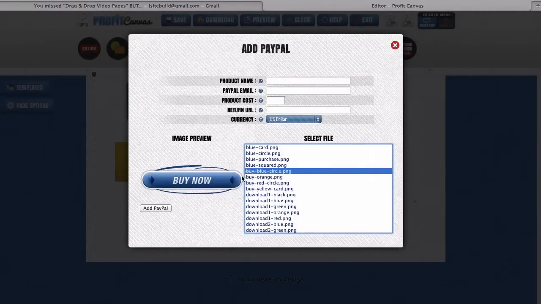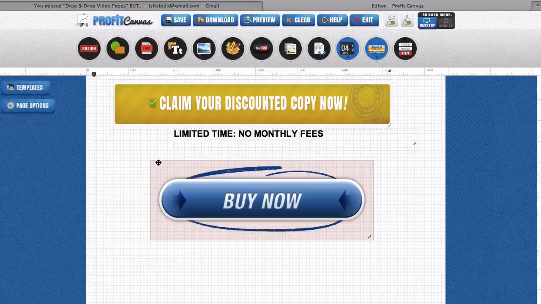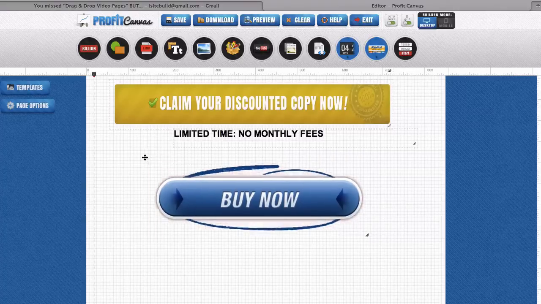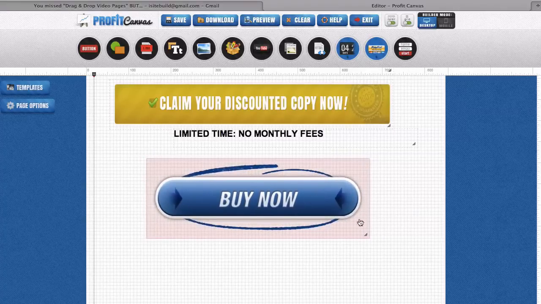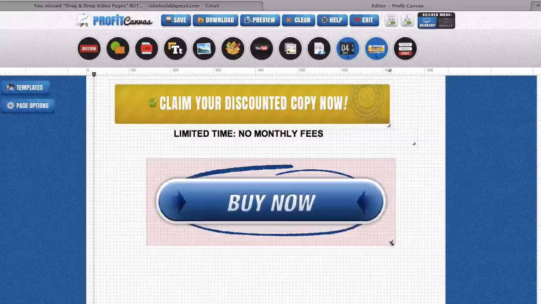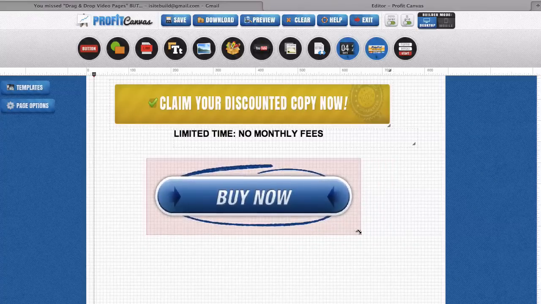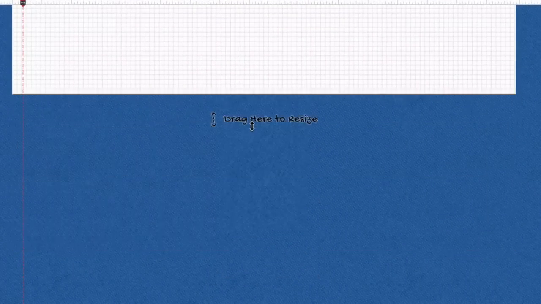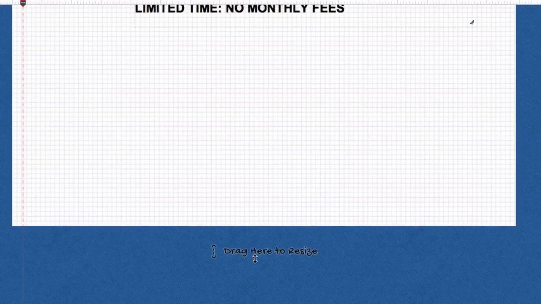Select my particular button. So here's my button. I can just move it around on the page. I can also expand the button if I wish. So you can do this with any of these elements at the top here for your page. It says drag here to resize, so just resize it.